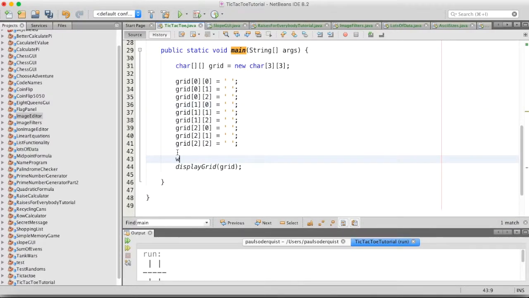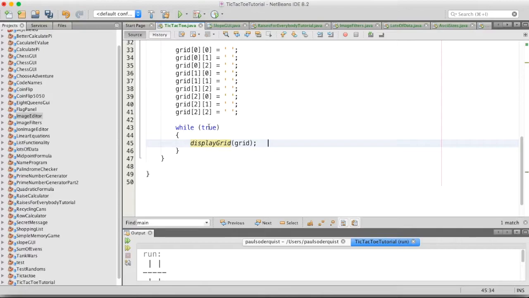So you could make a while loop around this. You could say while true, except instead of saying while true, you should probably come up with a condition where you check whether somebody has already won the game. So while that's the case, it'll keep displaying the current state of the grid, and then it'll ask each player where they want to go in the grid.